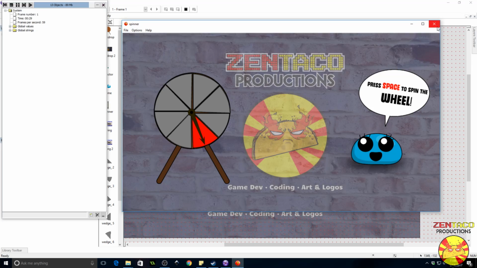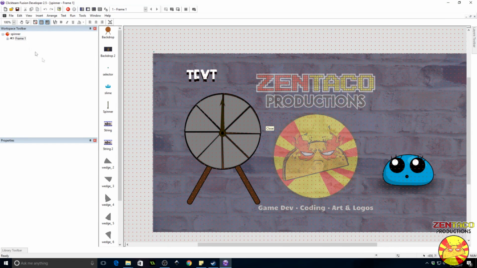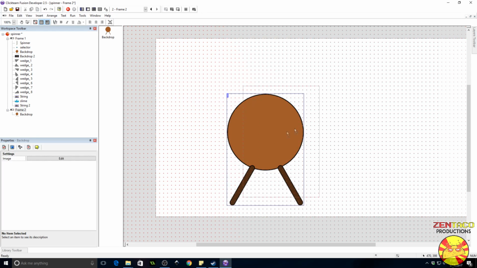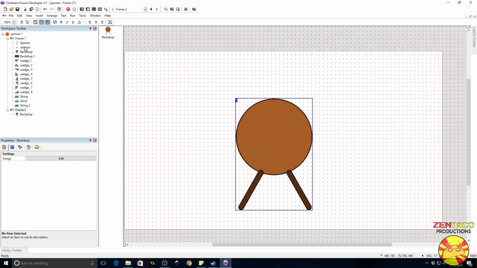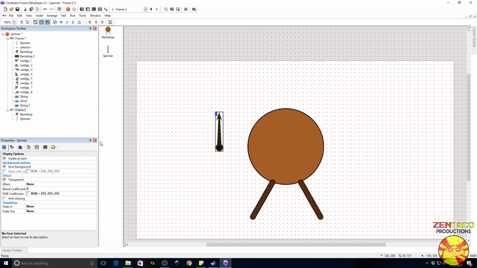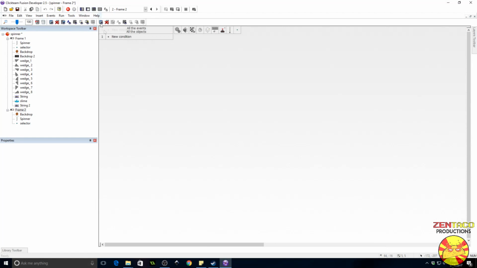So let's go ahead and set it up. I'm going to start a new frame, and I'm going to start importing stuff from the first frame. So we'll grab the backdrop here. We'll get a spinner object. Now this is just the thing that points to the different chunks, and then we also have something called a selector. So let's go ahead and go to the event editor and let's do some stuff.